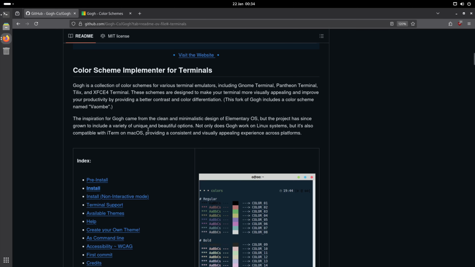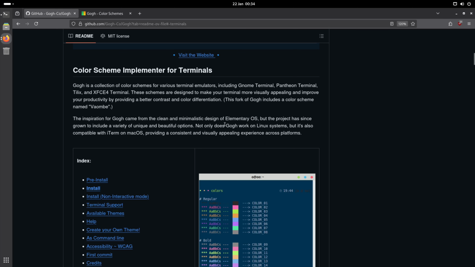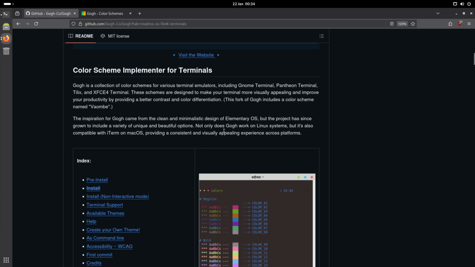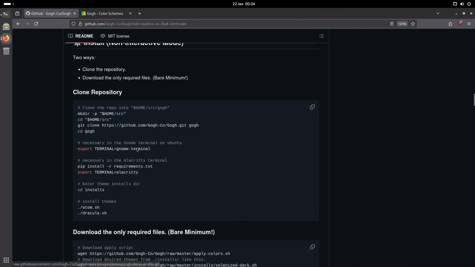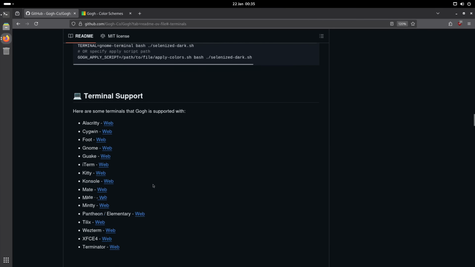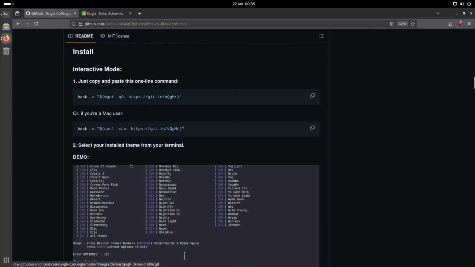The project has since grown to include a variety of unique and beautiful options. Not only does Gogh work on Linux systems, but it's also compatible with iTerm on macOS, providing a consistent and visually appealing experience across platforms. Now, it does have a list of all the terminals it supports here. You can go and study that in your own time. I'm not going to read all of those because it's basically all the main ones. GNOME, Quake, iTerm, Console, and now I'm reading the Mate. Yeah, basically most of them. There's most of the main ones.